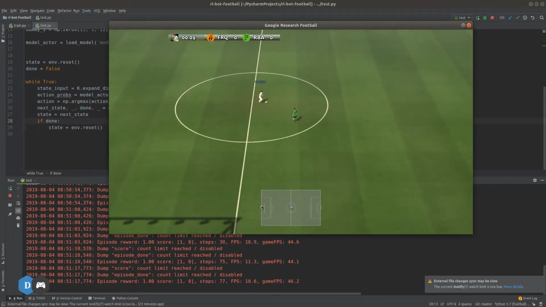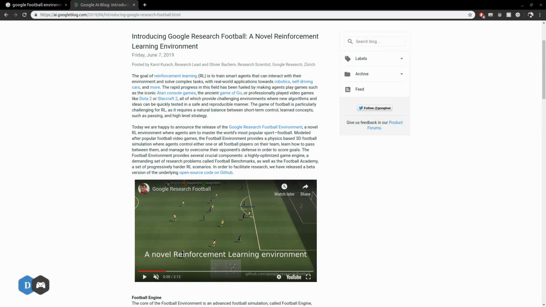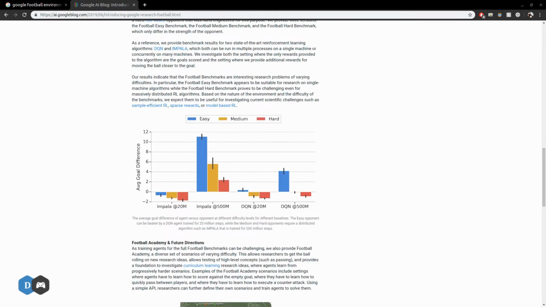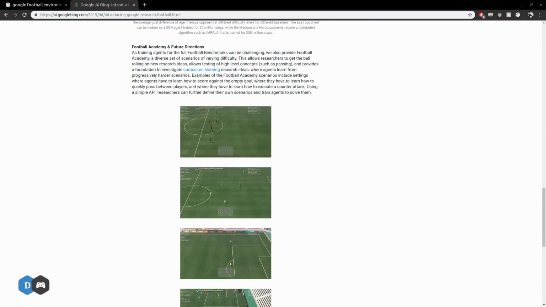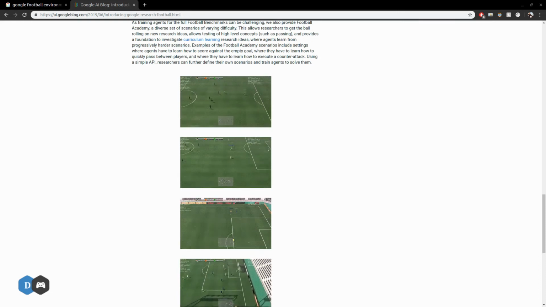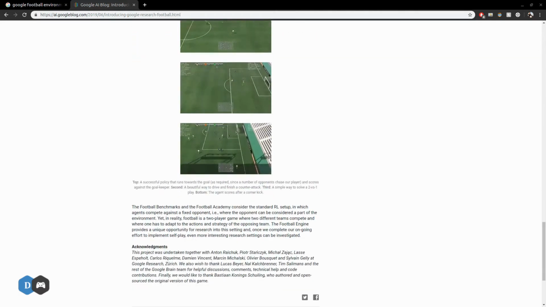So let's get started. A few months back, the Google research team released this football game environment for advancing reinforcement learning research. It supports multiple game modes and practice modes, which we can use to benchmark our AI algorithm and compare it with the state of the art results. We'll be using this environment for our tutorial, so let's try to install this first.